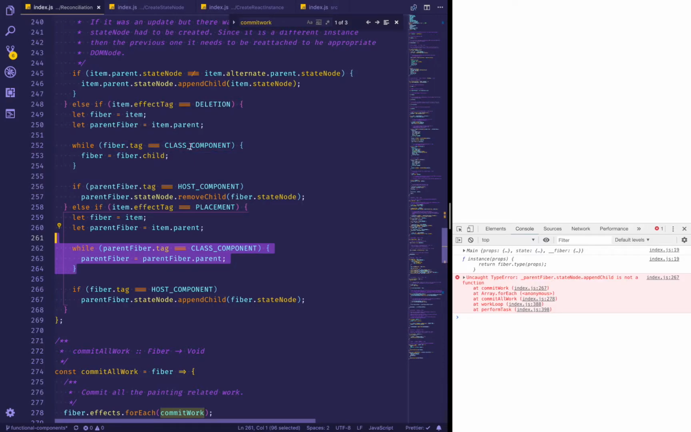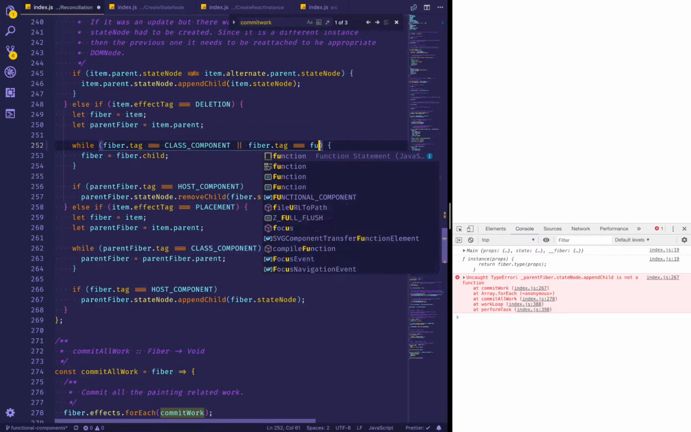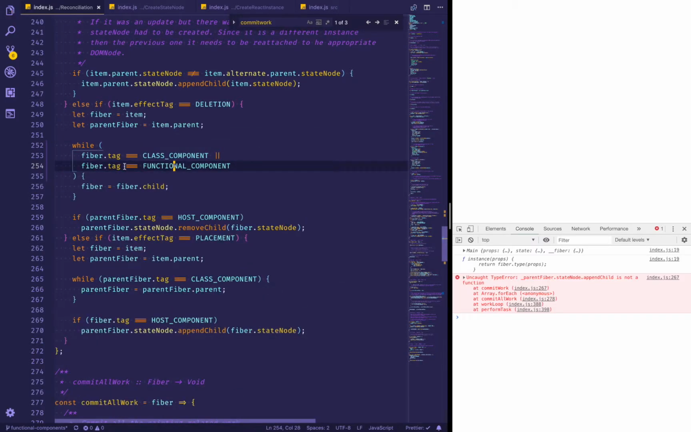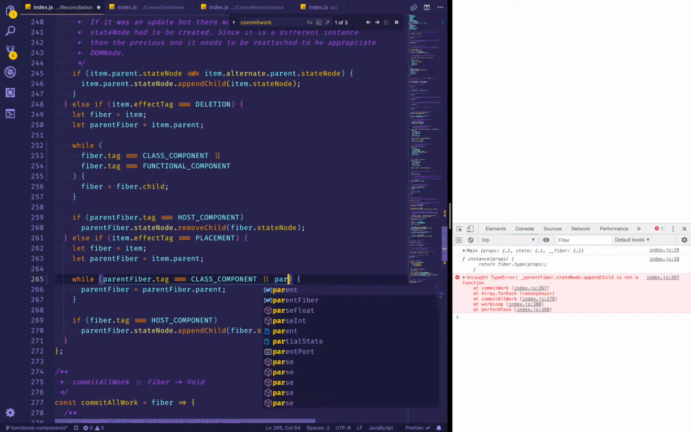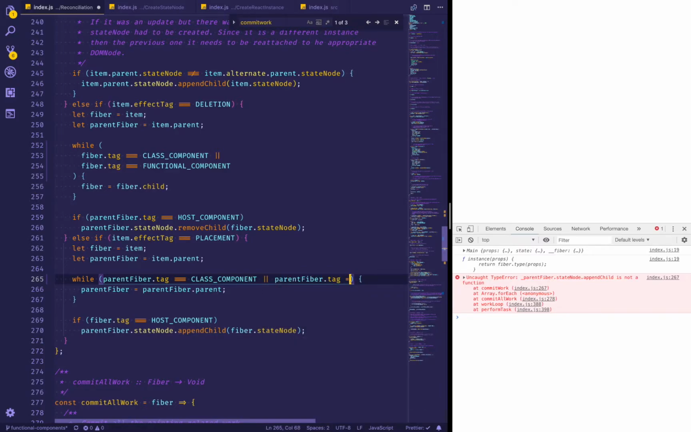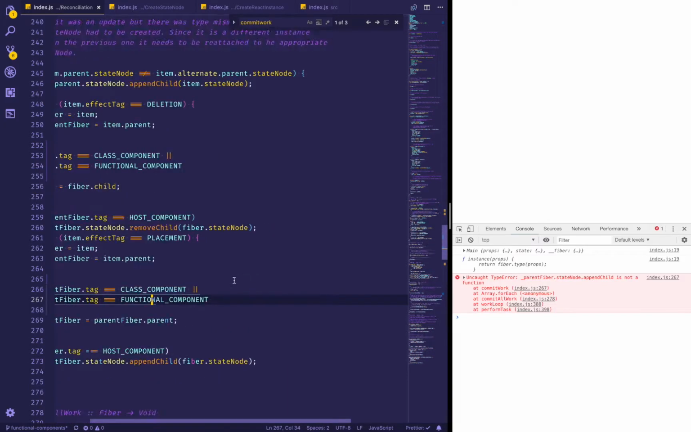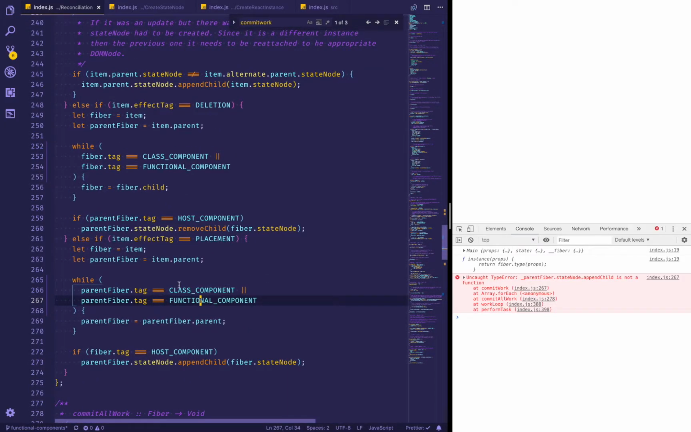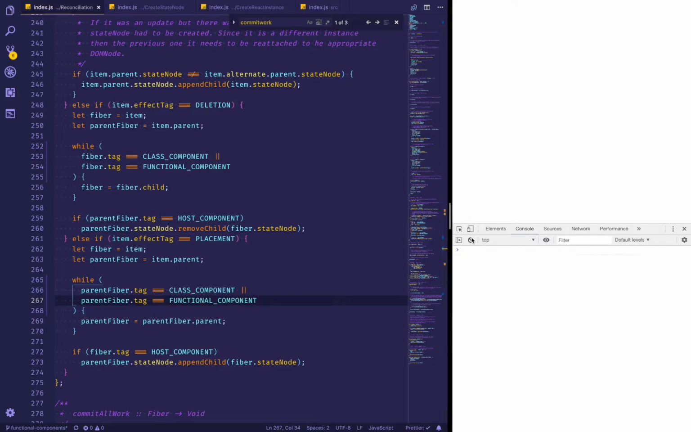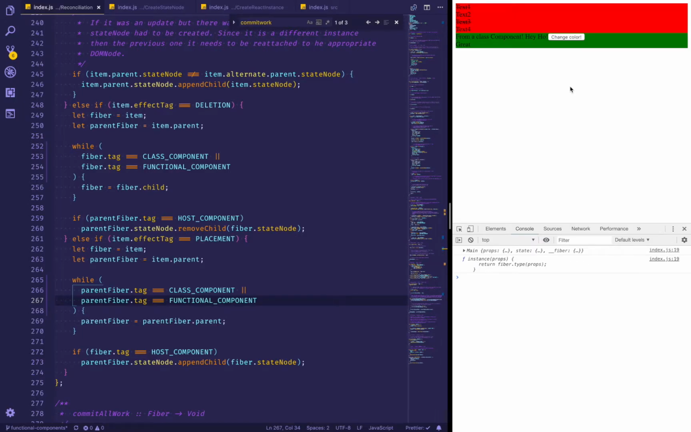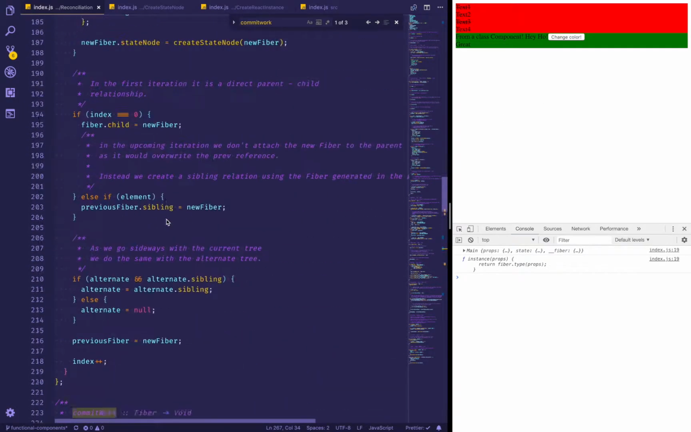And what we need to do is I think you should have something like class component or fiber functional component, and we need that logic here, except we need to check the parent fiber, or parent fiber dot tag equals functional component. So now it will not try to attach it to a simple function which doesn't have a property like append child. Yeah, so now we have console logs. I don't know why.